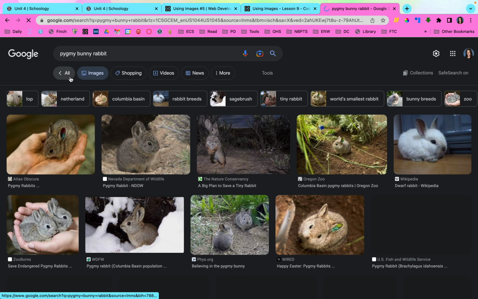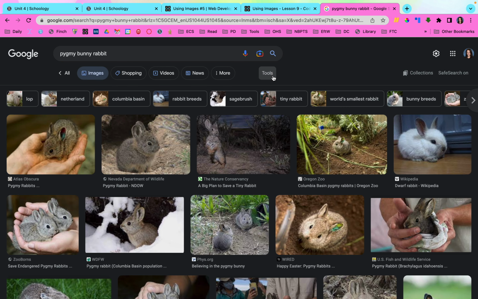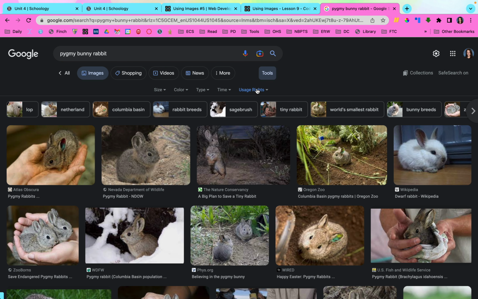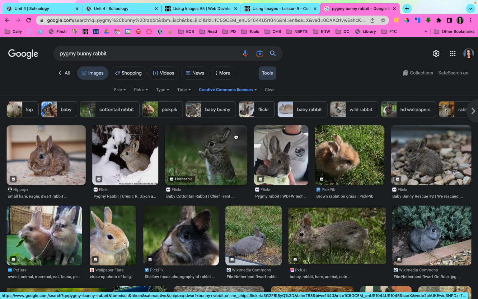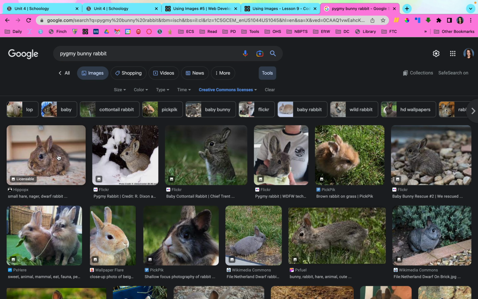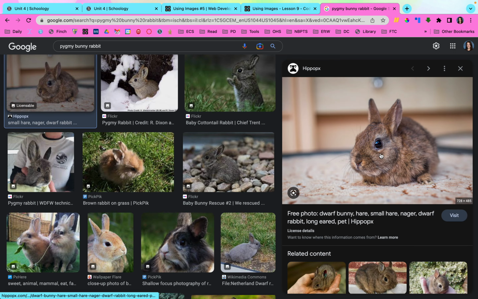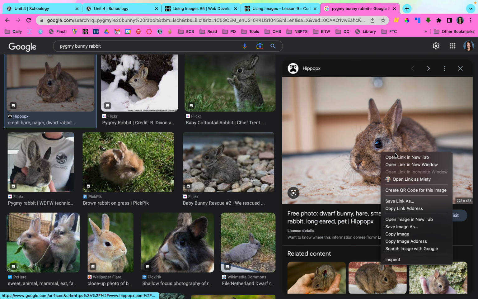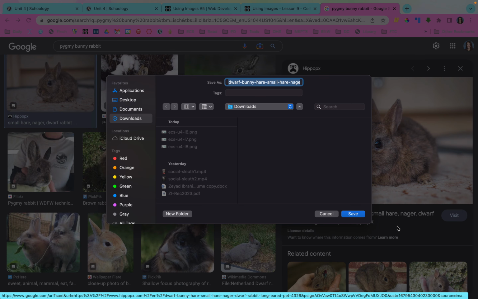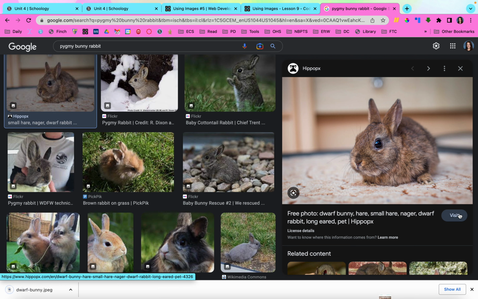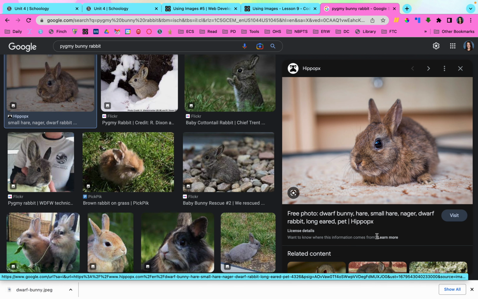So I'm gonna go to images, and then once I get here, I'm gonna go to tools, usage rights, Creative Commons licenses. Oh my gosh, I want one. This is so cute. Okay, I'm going to save it, and I'm going to call it Dwarf Bunny. All right. Now I could have gone with everything else.